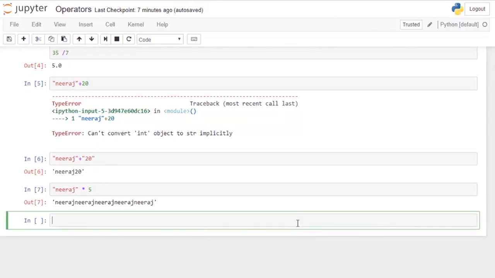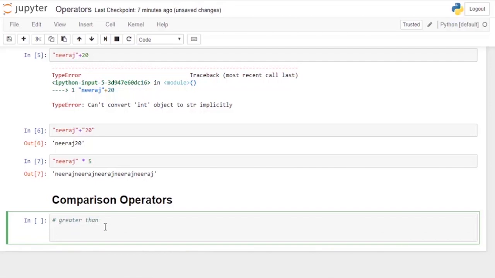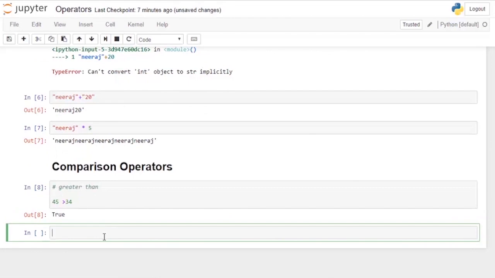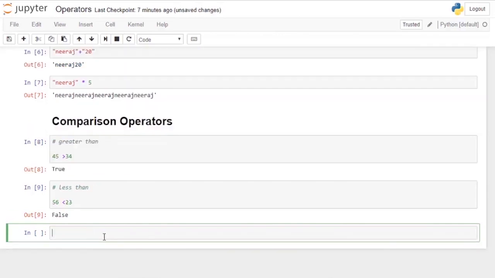Next, we'll move to the second kind of operators that we studied, the comparison operators. So let me create a markdown first. The first comparison operator we are going to do is to check whether a number is greater than the other one. For example, I can check whether 45 is greater than 34 and it should return true. Like we discussed in the previous video, these comparison operators only return Boolean values, that is true or false. We can also check whether a particular number is less than the other or not. For example, I can check whether 56 is less than 23 and it should return false.